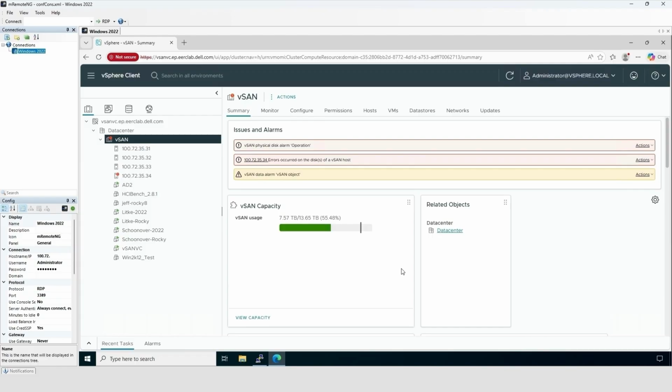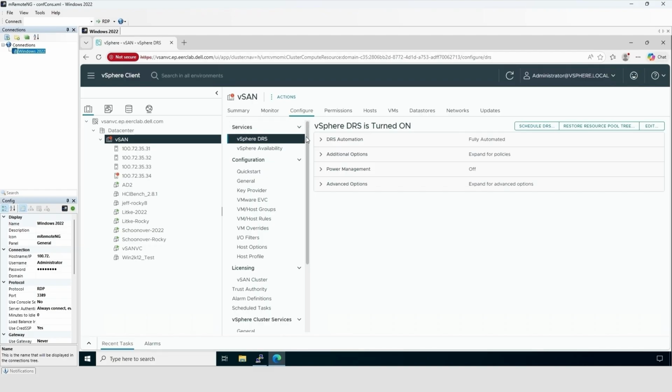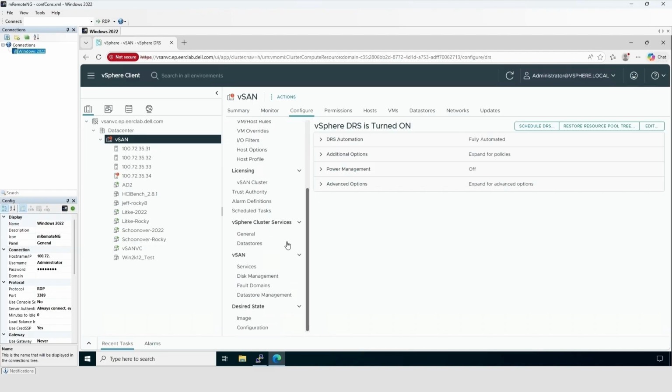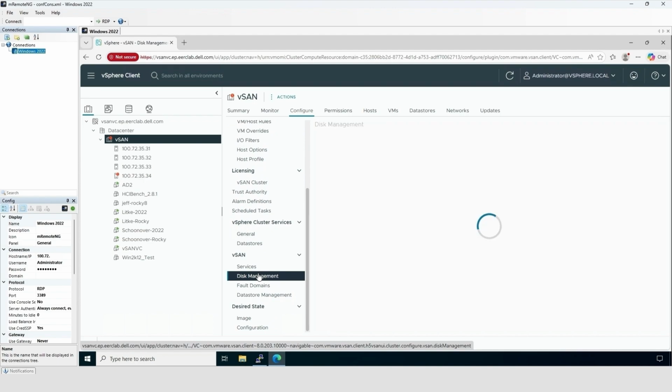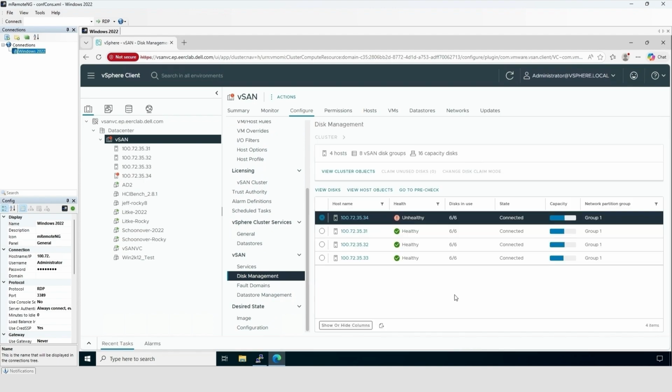After logging in, we need to navigate to Disk Management by highlighting the vSAN cluster, going to the Configure tab, scrolling down to vSAN, and selecting the Disk Management option. From here, we can see the health status of each host, as well as how many disks are in use. Any host with a potential disk issue will display an unhealthy status.